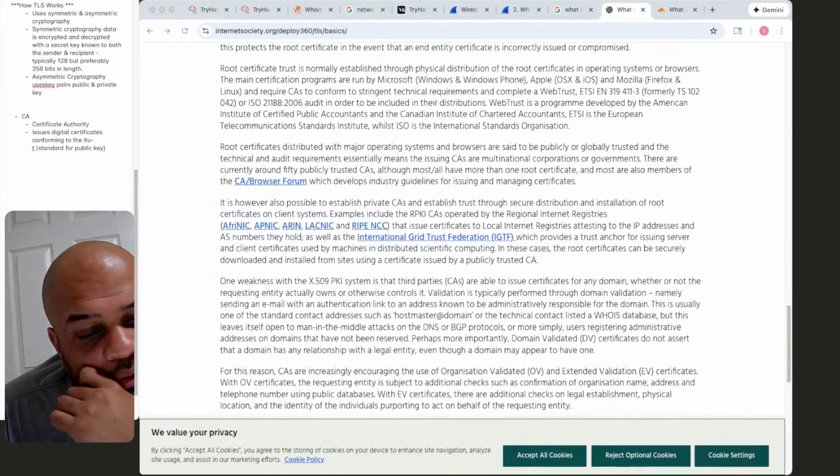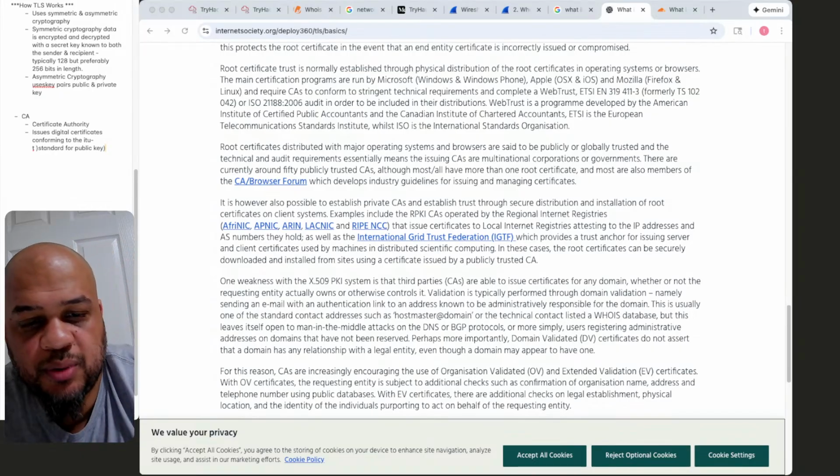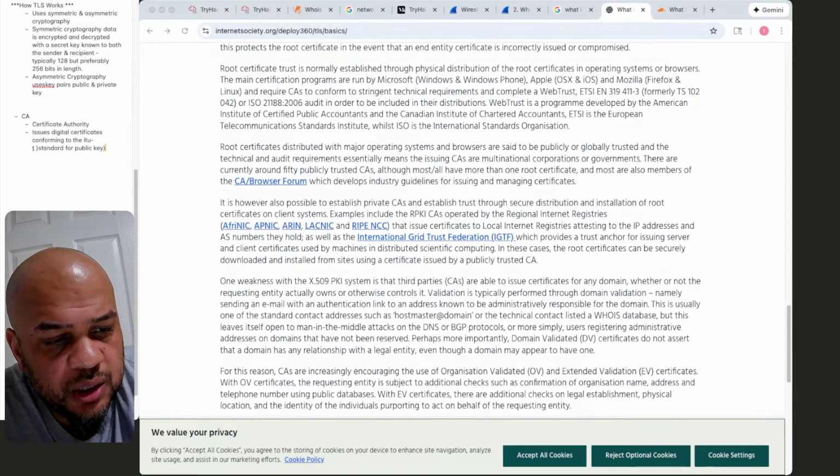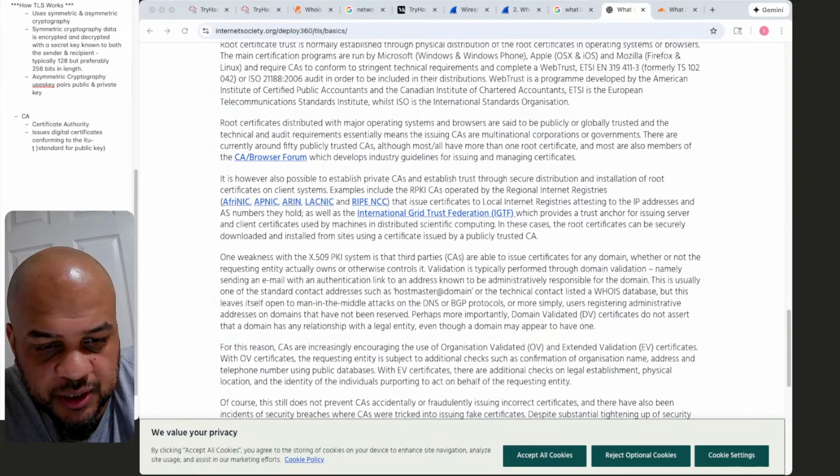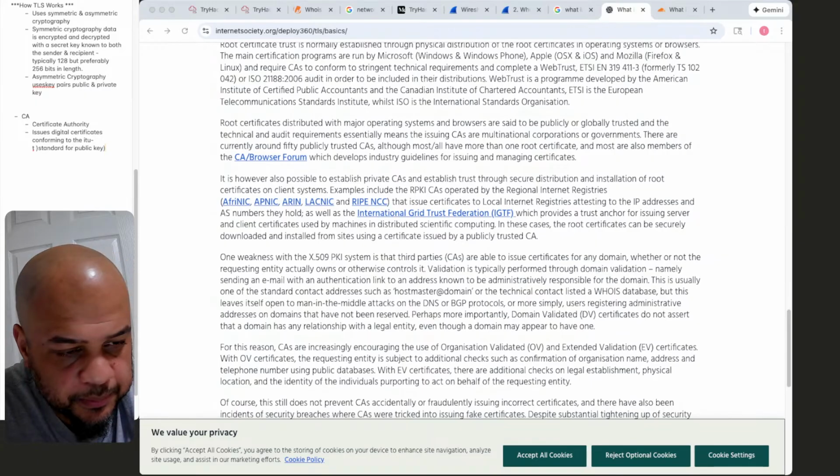Root certificates distributed with major operating system browsers are said to be publicly or globally trusted. The technical and audit requirements essentially mean the issuing CAs are multinational corporations or governments. There are currently around 50 publicly trusted CAs, although almost all have more than one root certificate, and most are also members of the CA Browser Forum, which develops industry guidelines for issuing and managing certificates.